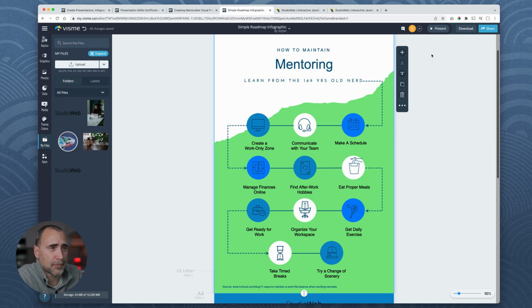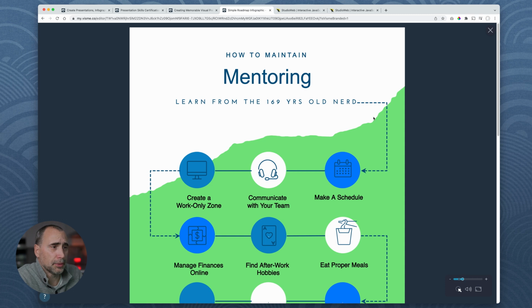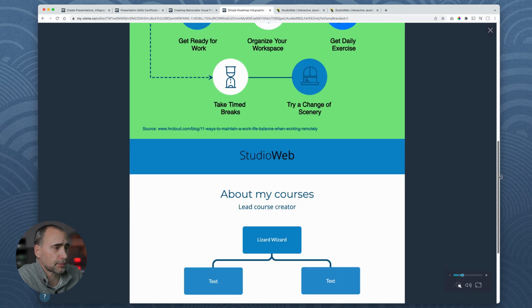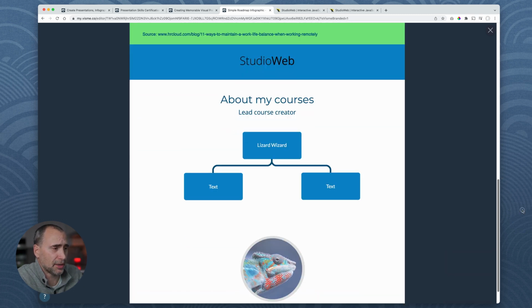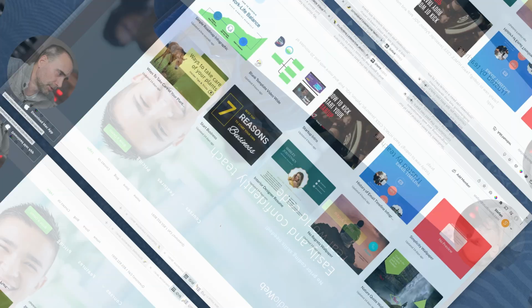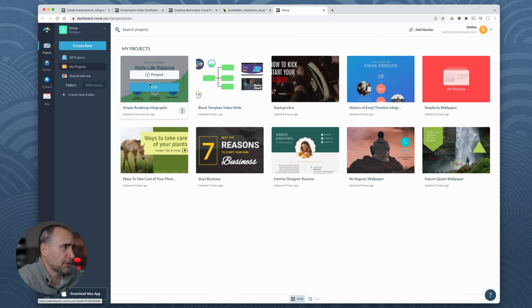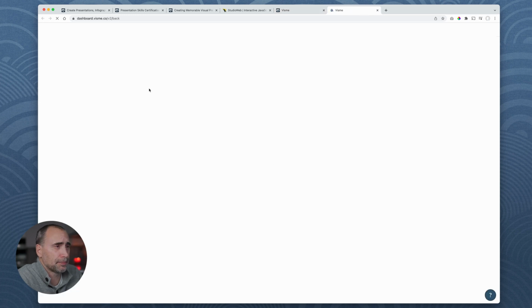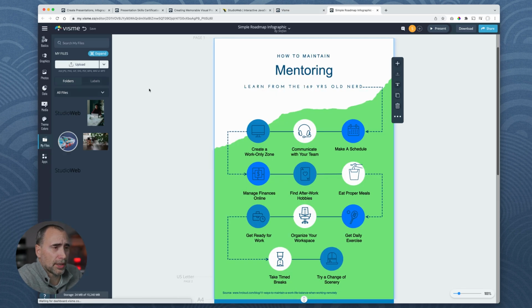So now what I can do is I can view it by hitting present. There we go. This is how it looks. There's many more assets. There's animations and all kinds of things you can do. So let me get out of here. So I want to find that project. Here it is. Well, we just edit it, open it up. So now I have a project. What can I do with it? There's many ways you can output it.